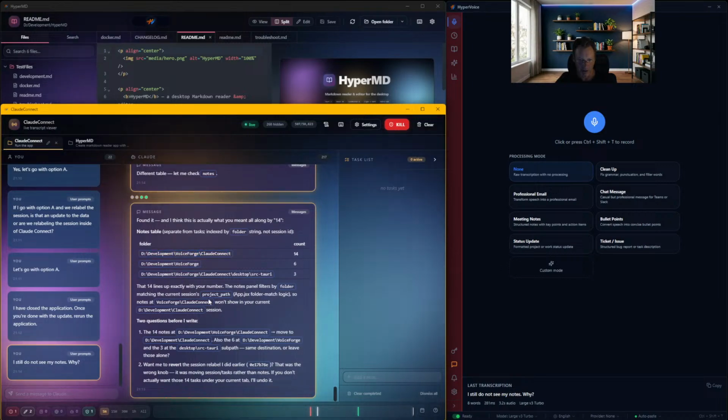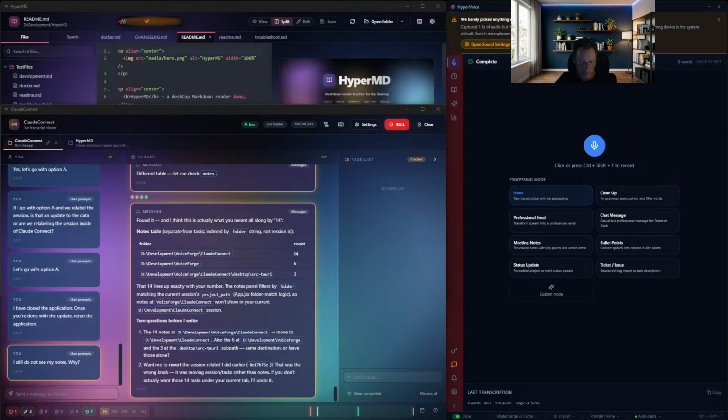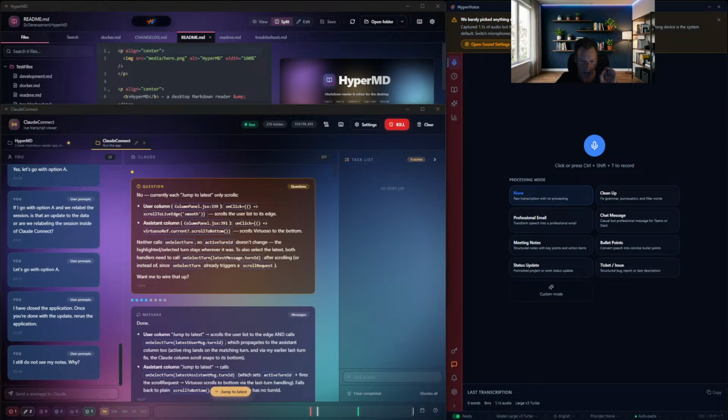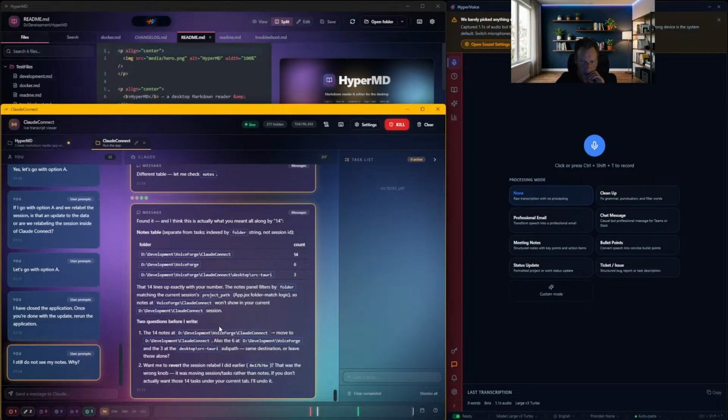Notes, yes, that. Two options before I write. 14 notes, move to that. Two, want me to revert? Two questions, move to that. Okay, 14 notes, move to that. That's correct. Also, the 6 at voice forks and the 3 at that. Same destination, or leave those alone?